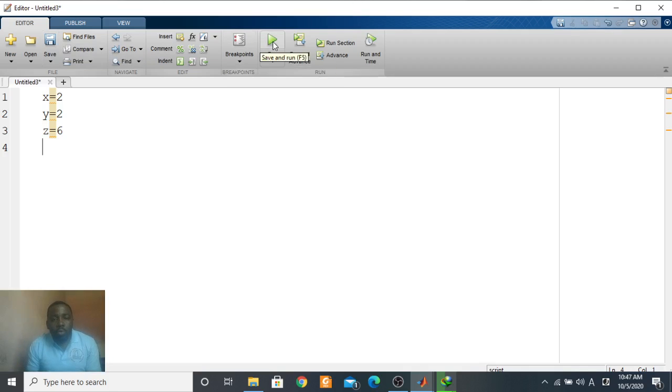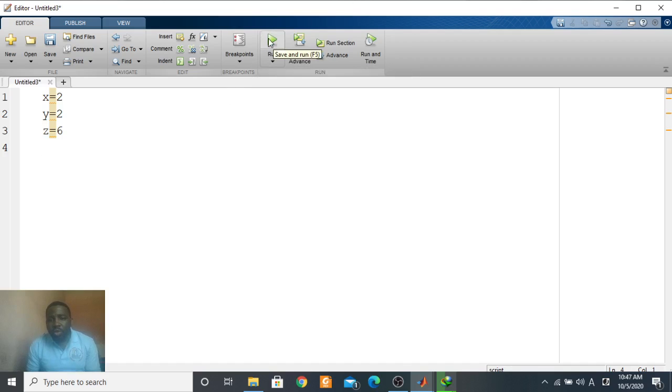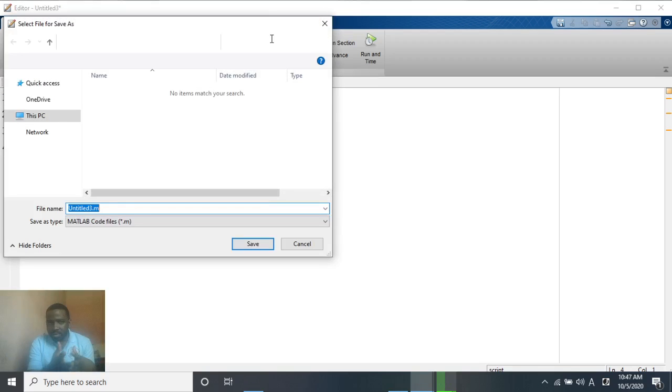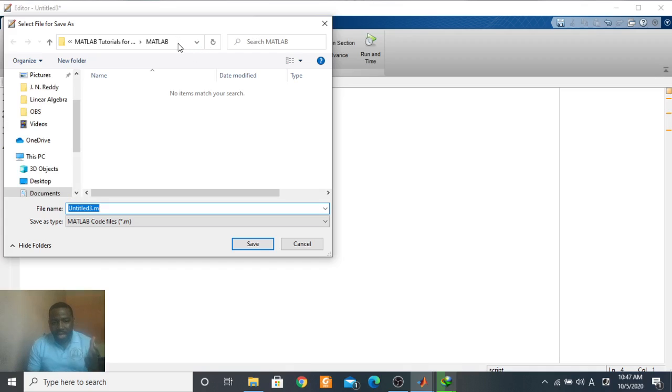So you can come right here to run, and you see the instruction there. It is save and run, F5, right? So you will come and click on this green button right here. And it should ask you to save. So saving now will take you to the current document in which you are in your MATLAB. Let's save it to first editor code.